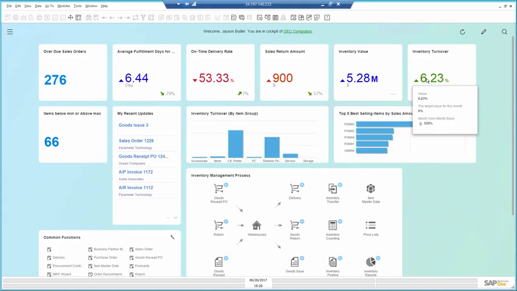Inventory turnover is above 6%, which indicates the company is selling at a pretty fast rate. However, together with the high inventory value, it seems like there are many items in stock that are not being sold. Just by looking at these key performance indicators, I can learn a lot already and identify where the problem is.